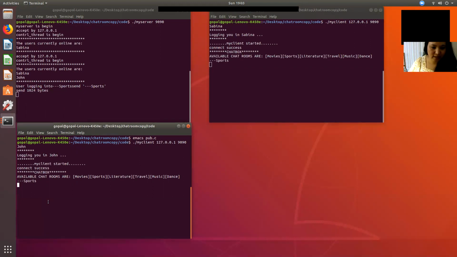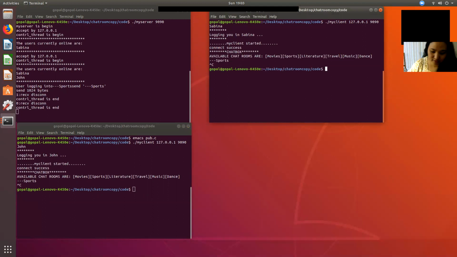And to exit from the chat room from the terminal, we can simply use Control-C. And you can see that on my server port, one receiver is disconnected over here, control thread is ended, and so on. And to exit from this one, we can also use Control-C.